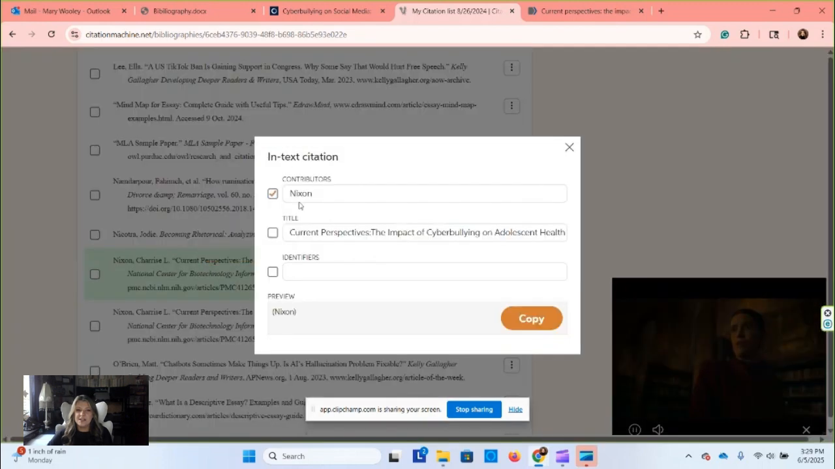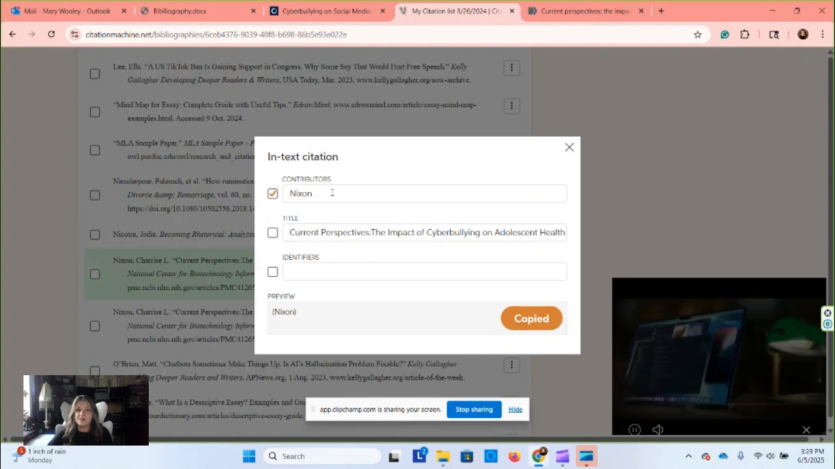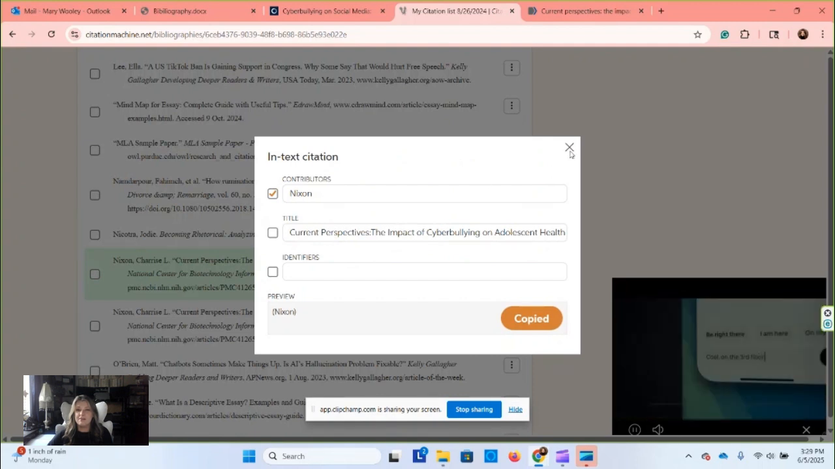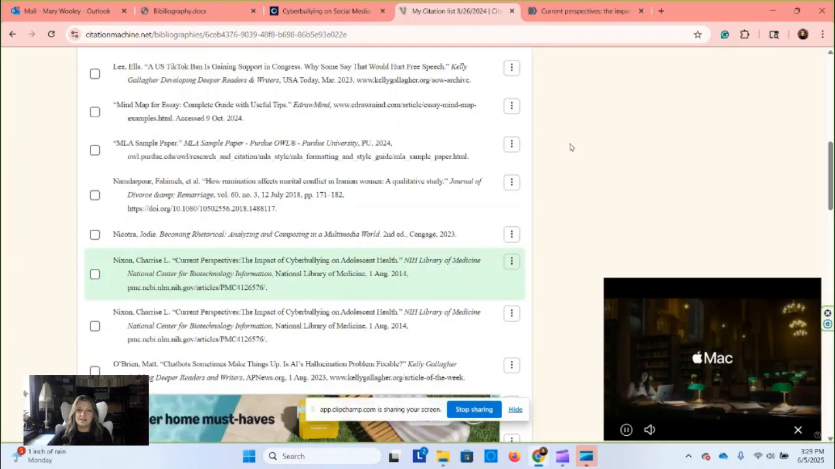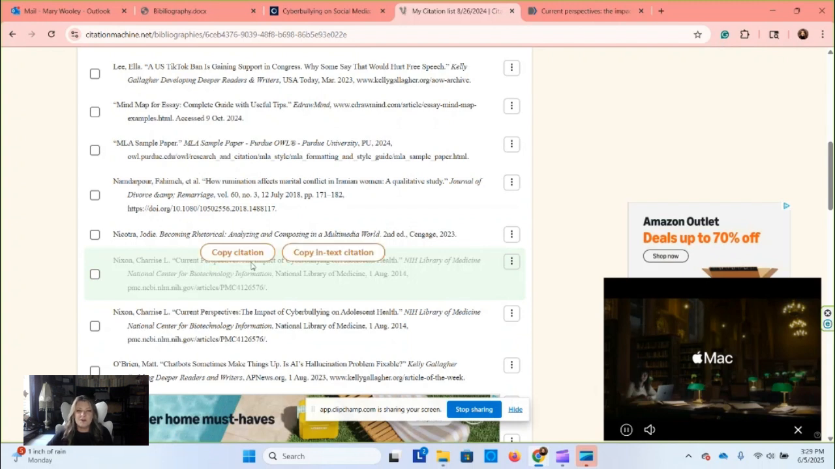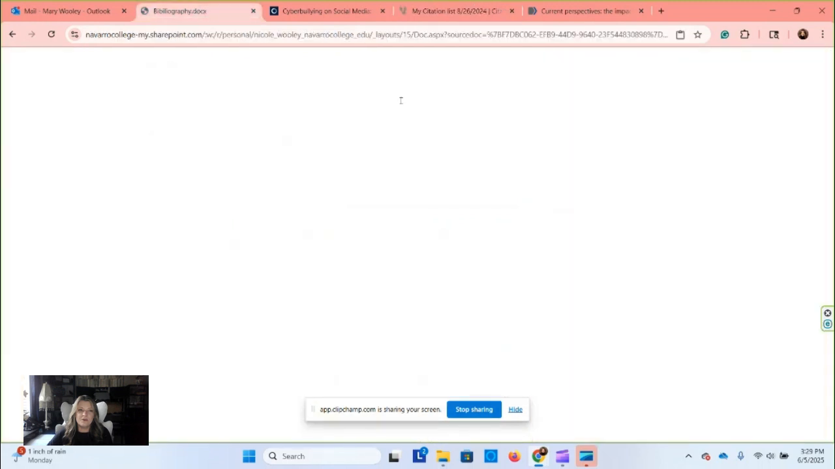So if I were to use the in-text citation, it's basically going to give me Nixon, and it is a website, so it won't have the page number. Only articles that you find in databases have page numbers. So I guess maybe every once in a while. Okay, copy citation. And then I'm going to go to my works cited page or my bibliography page.